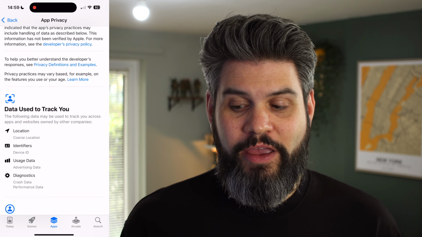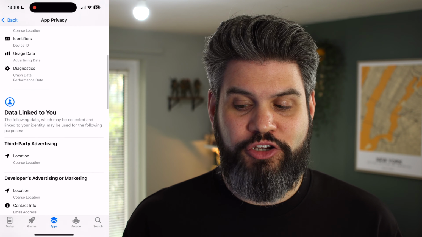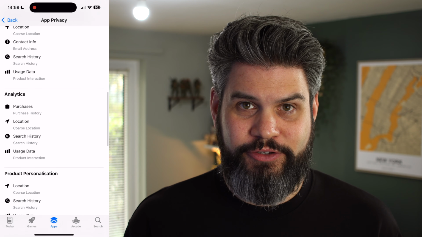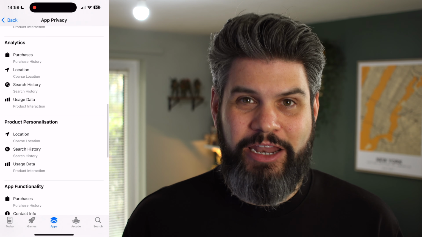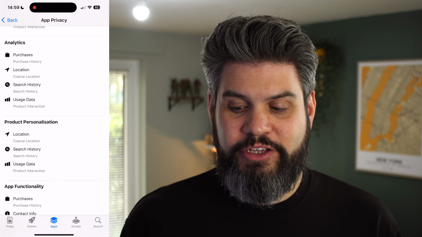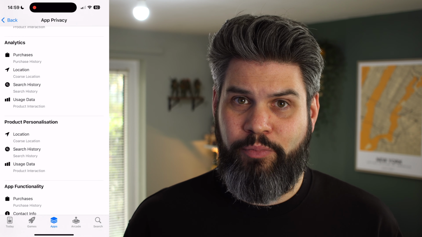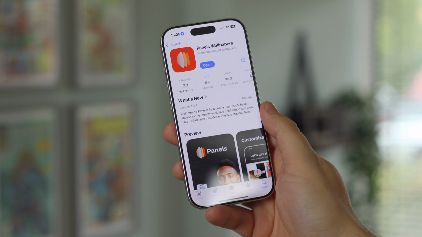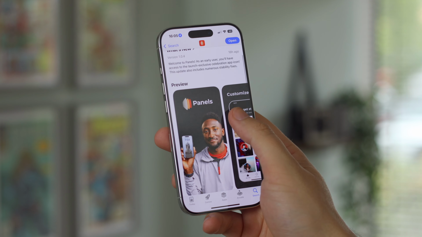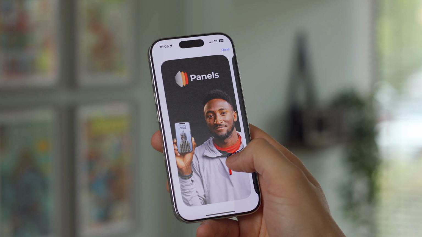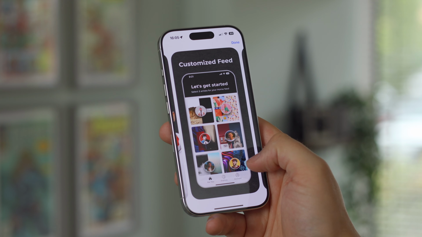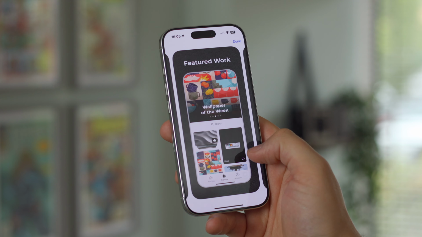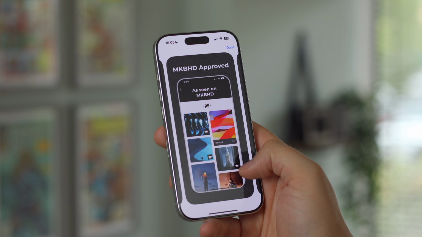So if you click into one of these, it gives you an idea of what the application may or may not want access to. And some of it is just a little bit unnecessary in my opinion. I don't see why it needs to have access to my location, for example, just to download a wallpaper, or search history, or contact info, or any of these things that I don't think are needed for an application like this. At the end of the day, like I mentioned, it's basically just a collection of pictures, wallpapers, JPEGs, and you can just download them from pretty much anywhere.